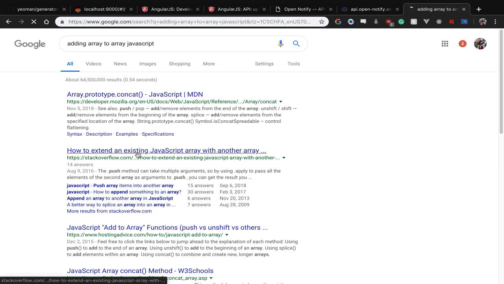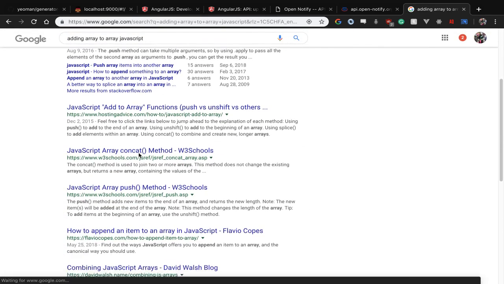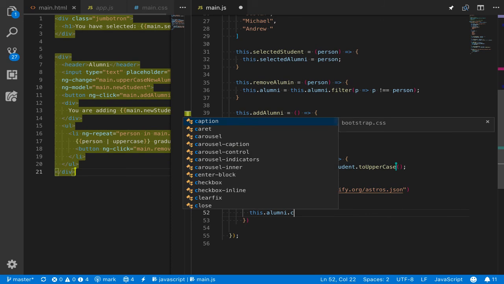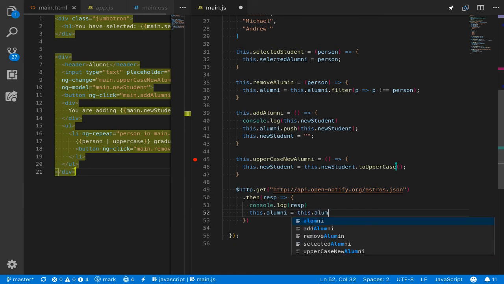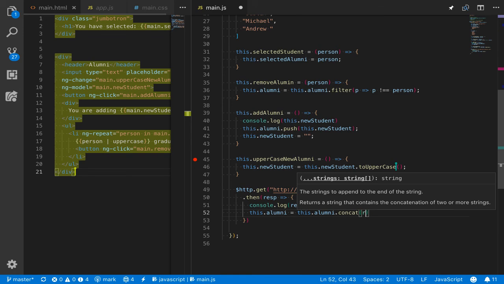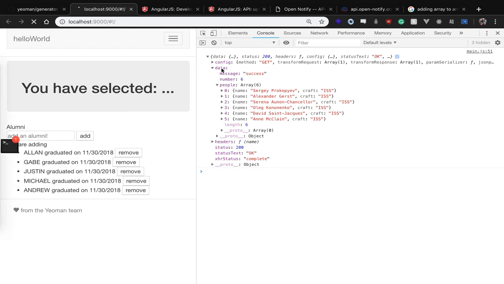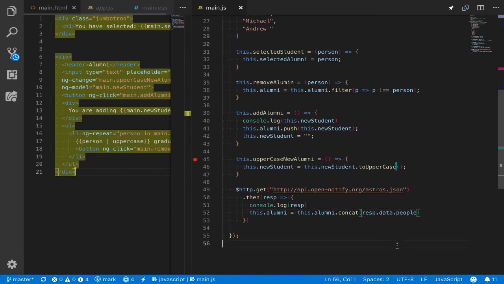Concat will concatenate one array onto another. Push takes multiple arrays. Yeah, I think concat will put the new array on the end of the existing array. Concat will not change it in place though. Will it give you a new one? I believe yes. So you can just do this.alumni equals this.alumni.concat resp.data.people. That is it, except I think the response, you still have to pluck out the name.